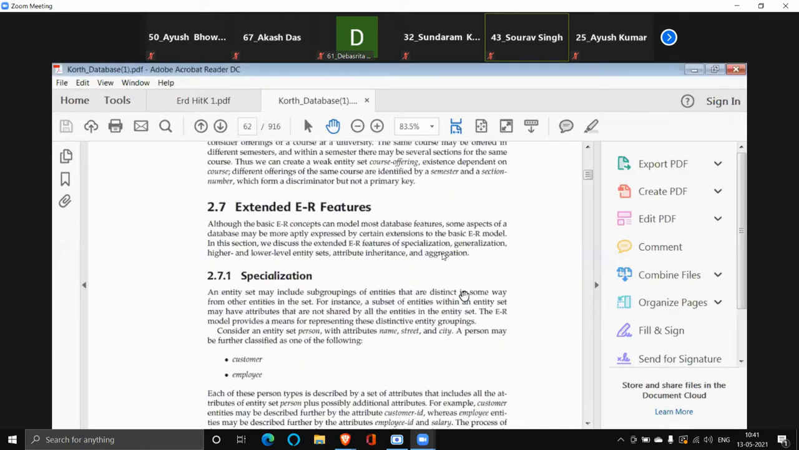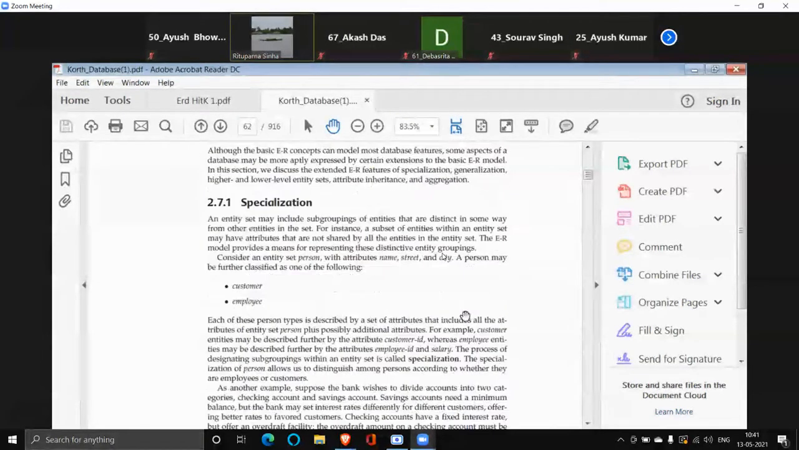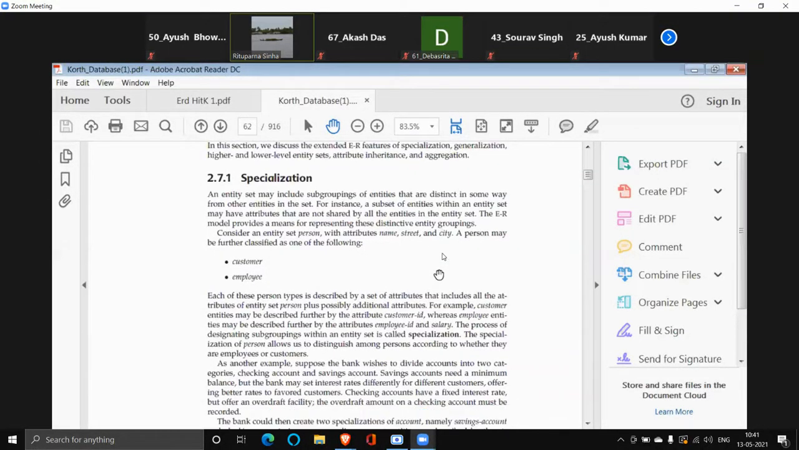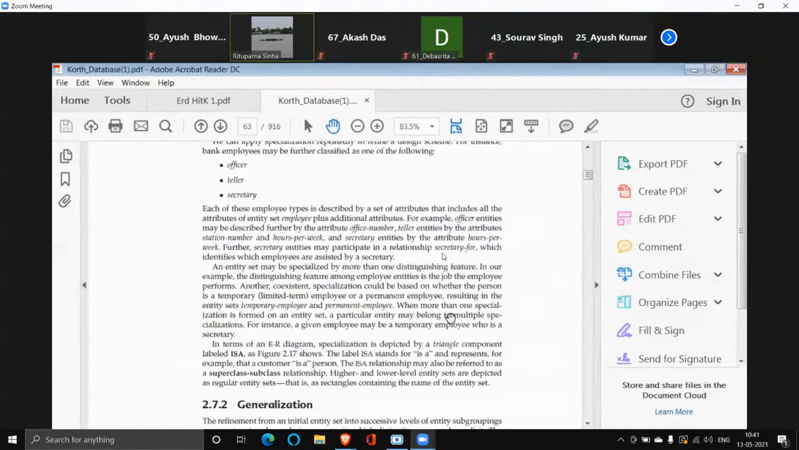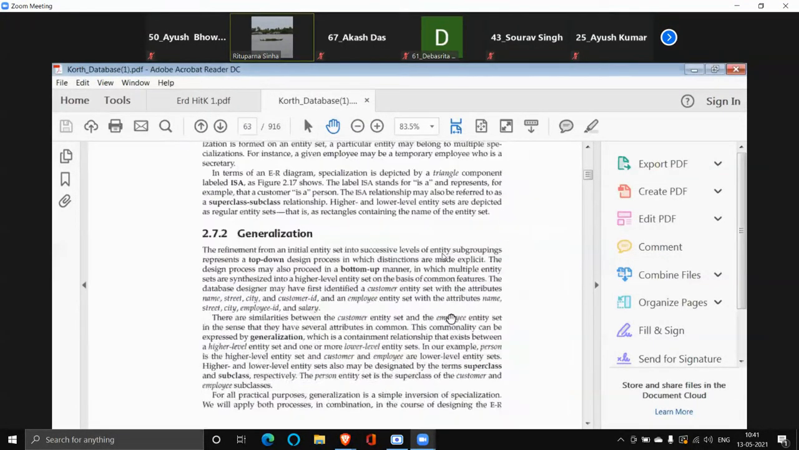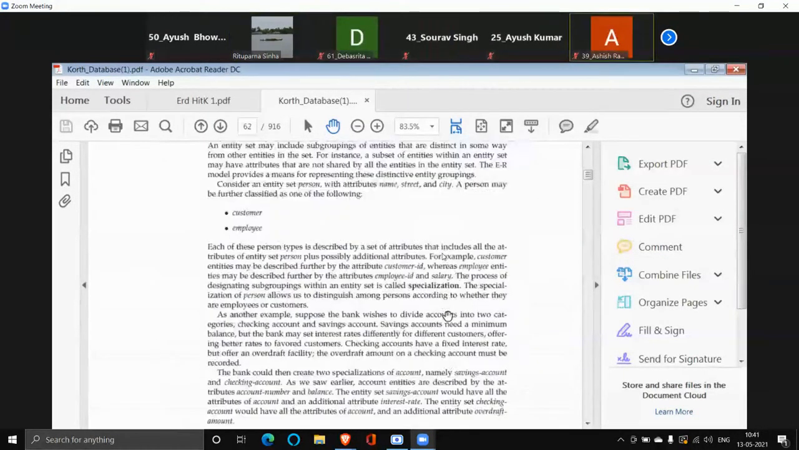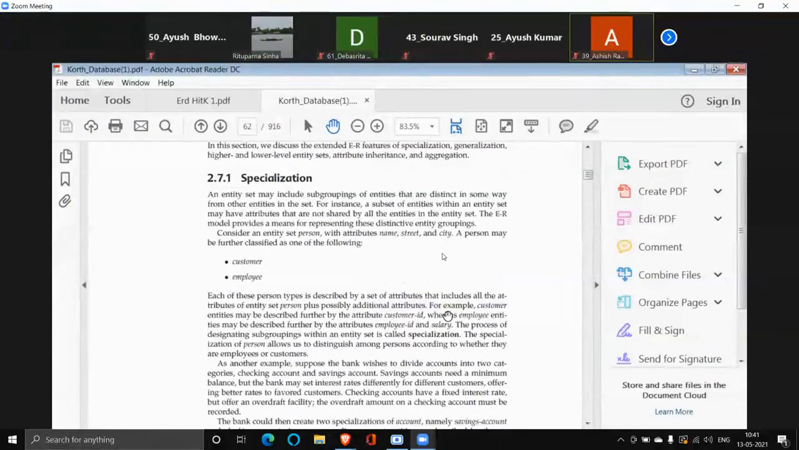Okay. Now, there is another very simple concept of specialization and generalization. What is this concept saying? Suppose, let me talk about specialization. Suppose I have an entity set person.